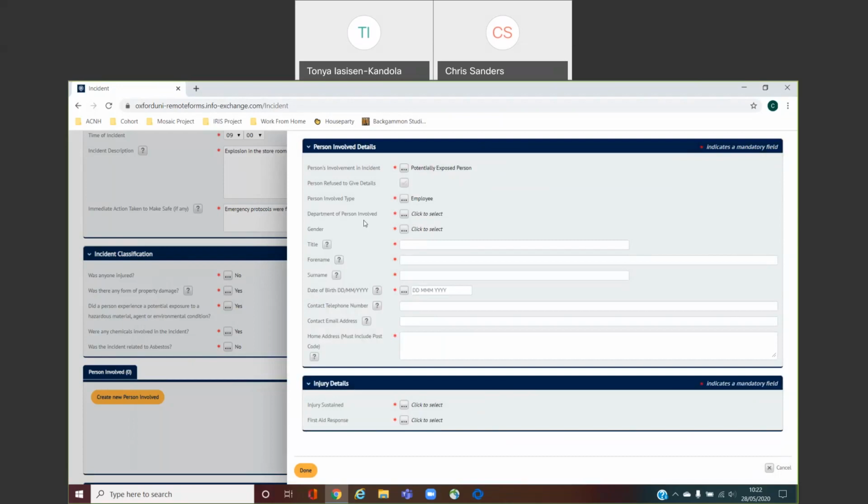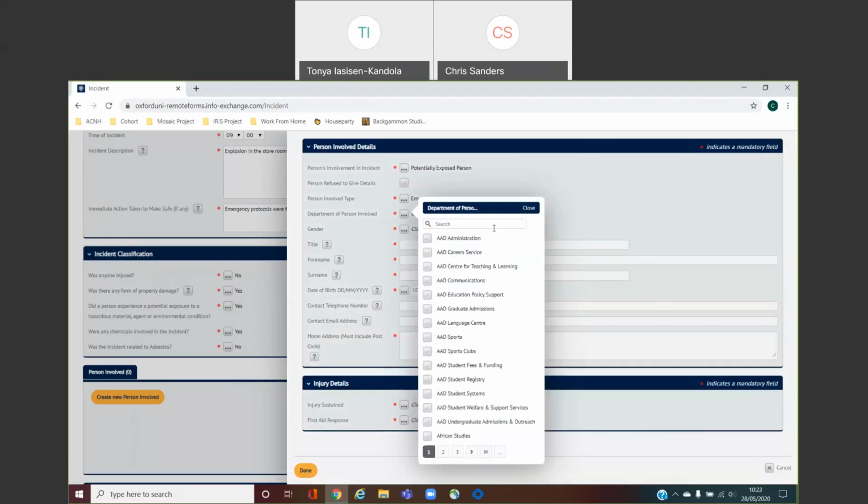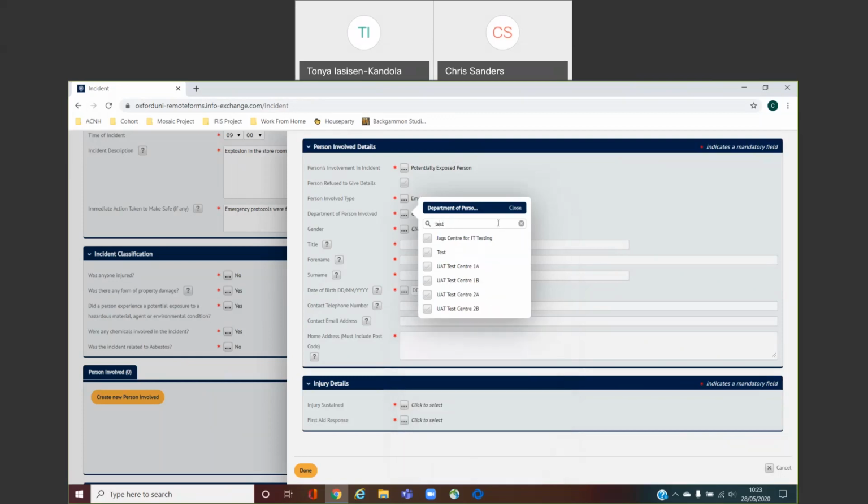I'm then asked to provide the department of that person. Now, this may be the same department as where the incident took place, or it could very well be a person from a different department. And if it's the latter, this field will trigger a second notification to the departmental safety officer for the department where the person is from, to let them know that a member of their staff was involved in an incident and they should follow up with them. But again, for the purposes of this demo, I'm going to just select the same test department.